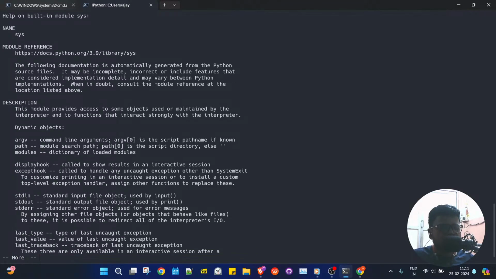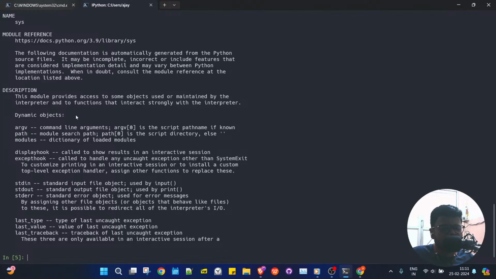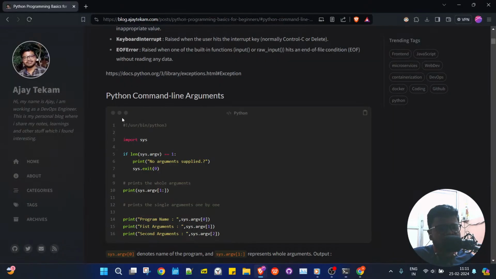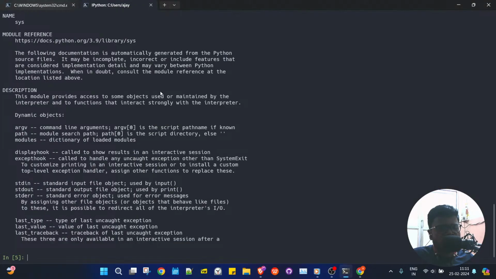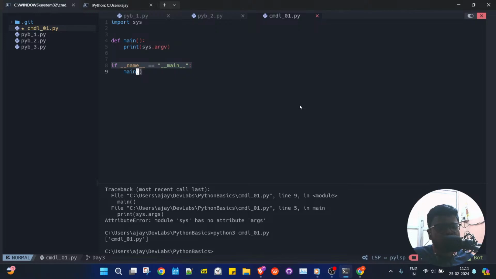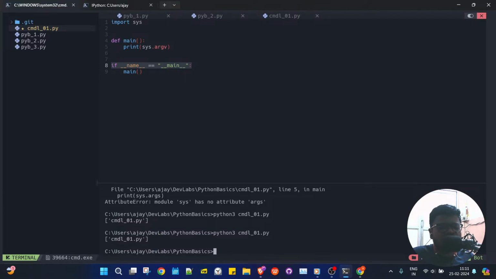Okay, so if you can see here, sys has argv, the command line arguments. So argv basically contains all the command line arguments in a list. You can see that if we run this file, it gives the output as the file name itself. So at index 0, sys.argv contains the file name itself.